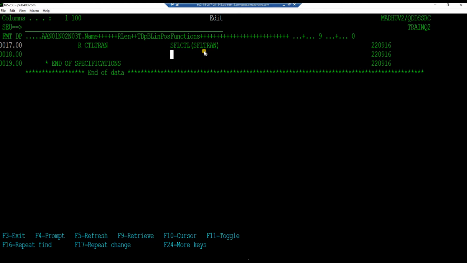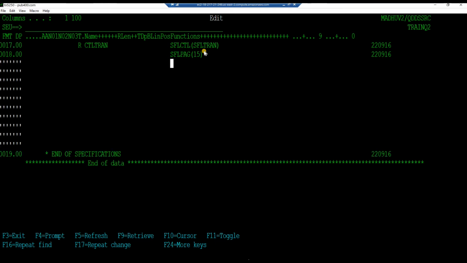Next line, under functions, key in the keyword SFL page within bracket 15, tab over to line number column, up arrow one time, key in the column command I10 space and hit enter. Under functions, key in the next keyword SFL size within bracket, make it one more than SFL page, set it to 16. Next input line, under the first conditioning indicator, key in indicator number 50.